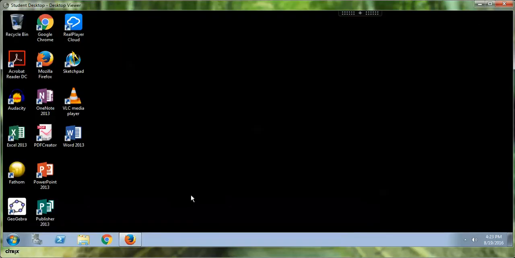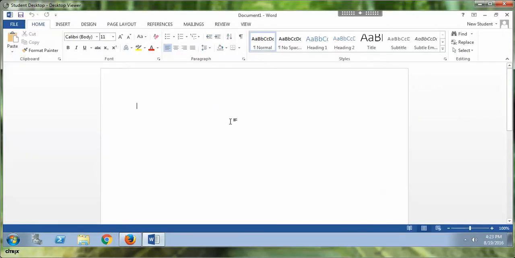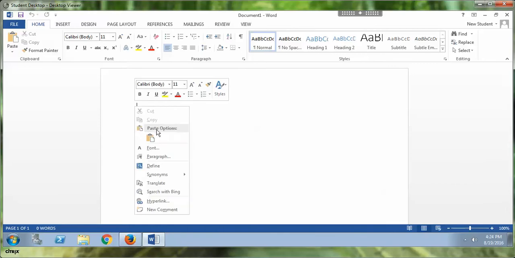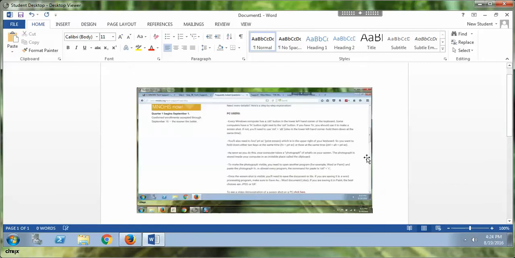Now there's a few places you could put that picture. I think one of the easiest is to just open a Word document. So I've come back to just the desktop, and I'm going to double click to open Word 2013. I'm going to open a blank document, and now if I go to paste the file, I can come down and click paste. Give it a second and it's going to paste the picture that I took of my desktop. So this is what you need to submit for this assignment.